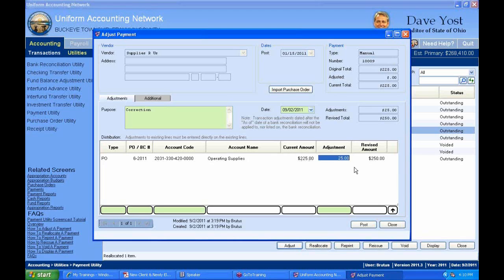Or if it was actually only $200 and I mistakenly keyed in $225, then minus 25. So you're kind of seeing some consistency here. It would revise it to 200. So we'll leave it at that. You could probably think of some other unusual examples of why you could make some adjustments.